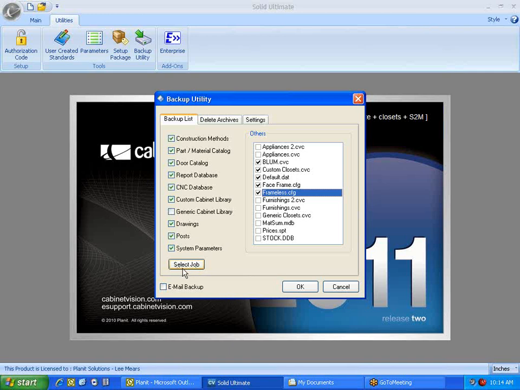You can't back all your jobs up with this button, because you can only select one file at most. So it's not practical for backing your jobs up. You probably need some kind of system on your computer that backs up specific folders to handle your jobs. And that brings up the email backup checkbox here.